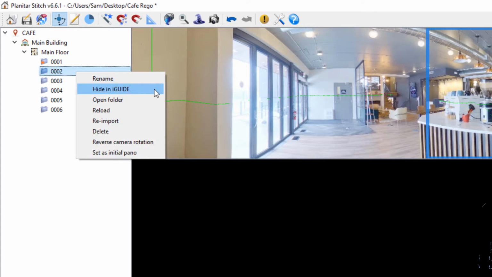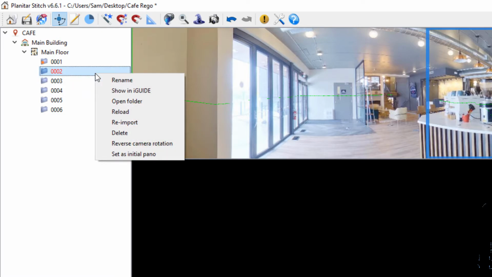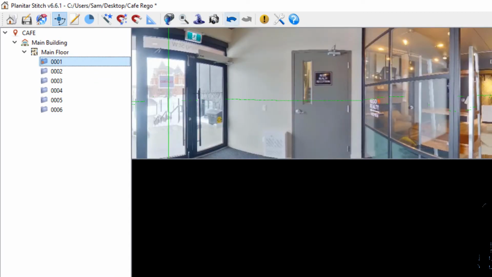Right clicking also allows you to hide a panorama. This can be handy for panels where you require the data but do not want the panel itself to be displayed, such as closets or cluttered rooms. This is indicated with red text. To undo, right click and click Show in iGUIDE. To view your panel in full, you can click on the camera icon on the toolbar.